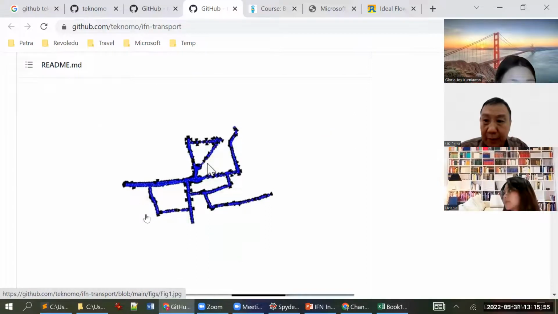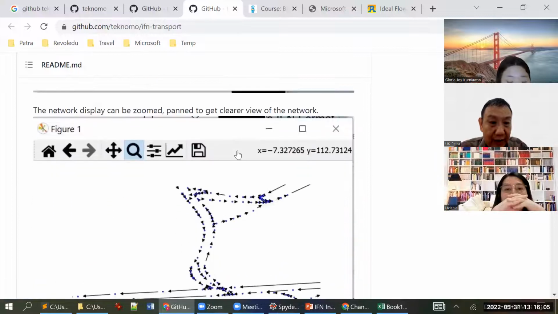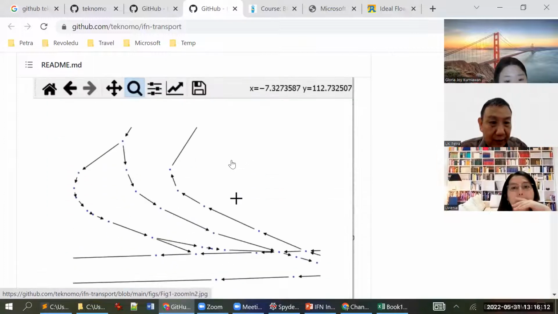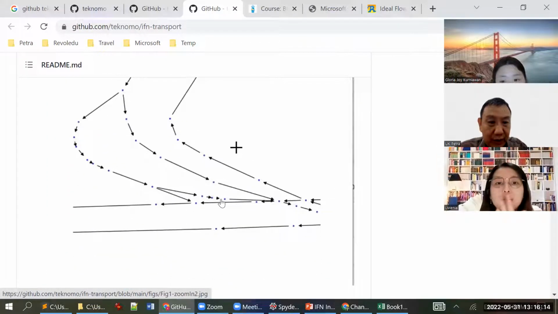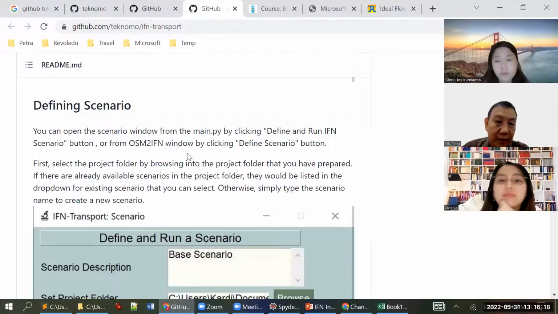Also there is some node data that you can check. And then this is an example of a network when you download. This is near Petra. This is Ahmad Yani. If you zoom in, you can see the actual network here. You can even zoom further to check. And then from there you can define some scenario.